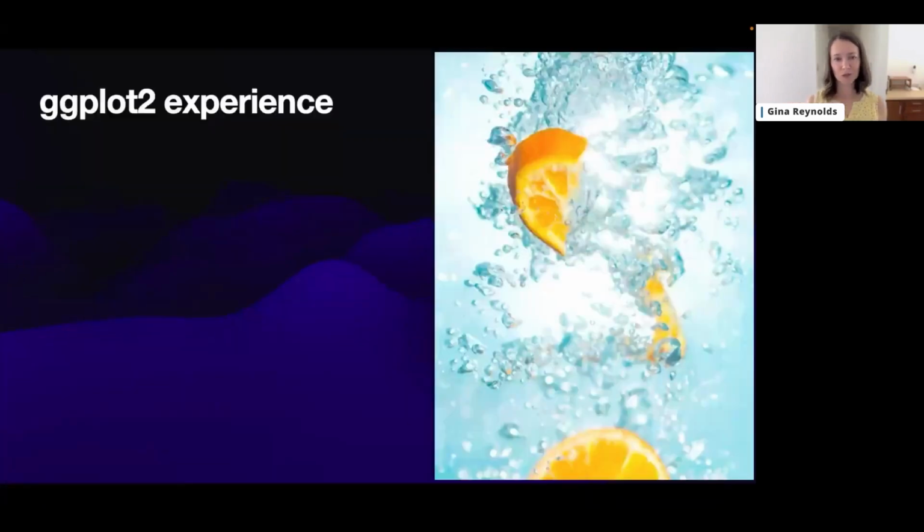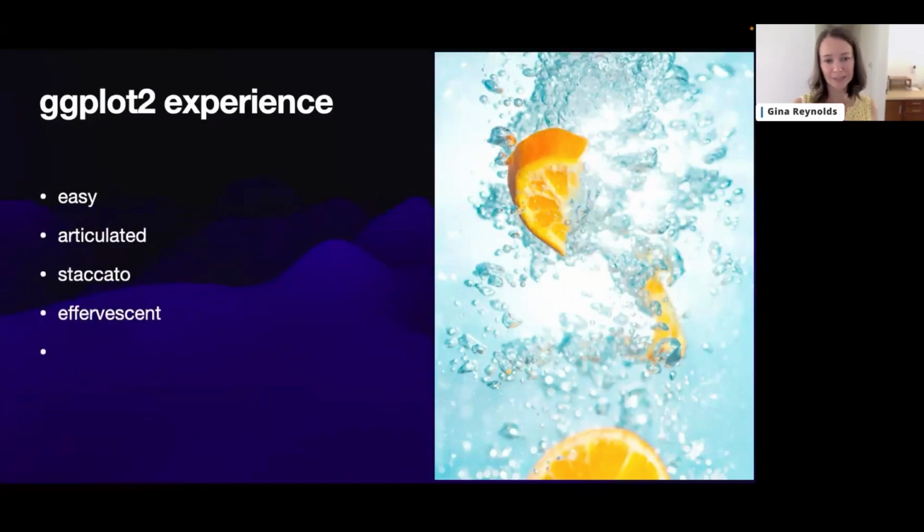So the ggplot2 experience, if I was going to describe it, it's great, right? It's easy, it's articulated, it's staccato, effervescent. It leaves us refreshed after a build instead of mentally depleted, so that we're energized and ready to make interpretations about the plot that we just built.